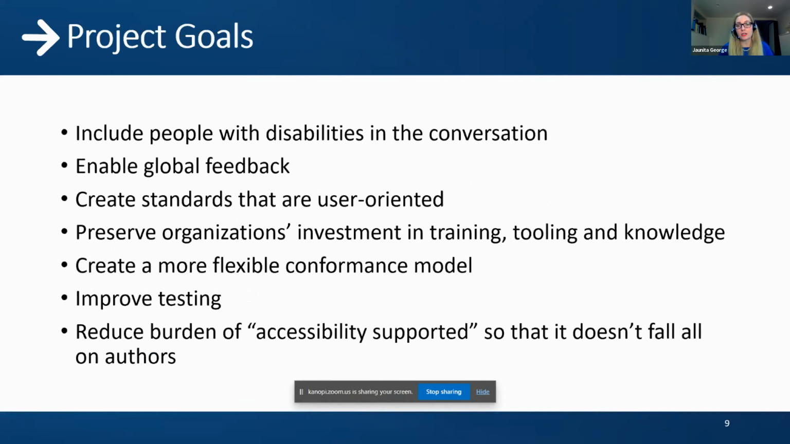So here are the project goals of WCAG 3.0. It's to include people with disabilities in the conversation and to enable global feedback. Right now, GitHub is being used for that. To create standards also that are user-oriented. So that's where the functional needs and functional categories come from. And preserve organizations' investment in training, tooling, and knowledge. So becoming compliant with the WCAG 2.x standards will help you become compliant with WCAG 3.0. So don't wait for 3.0 to come to become compliant.